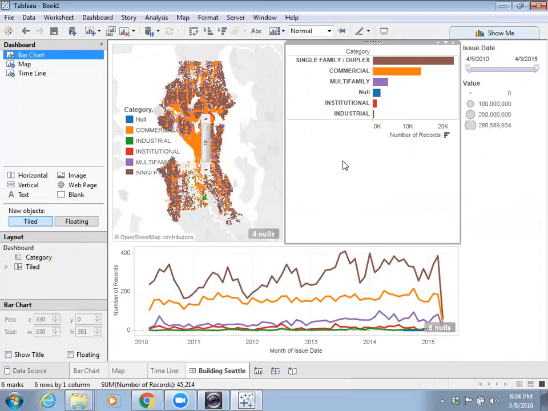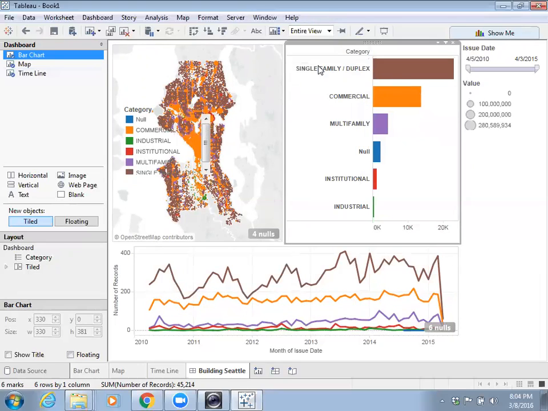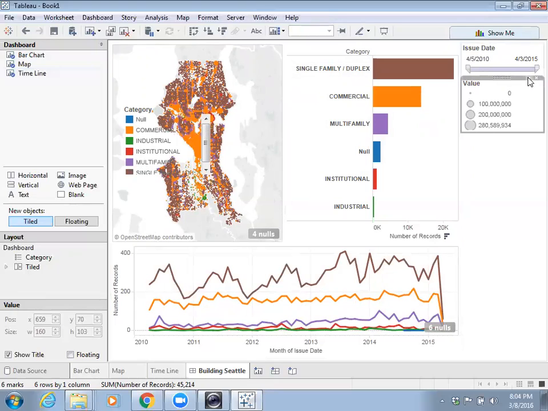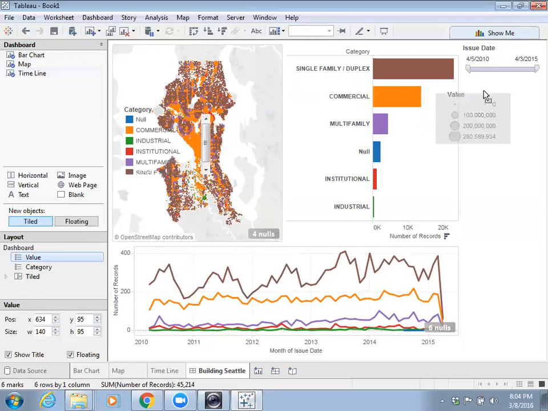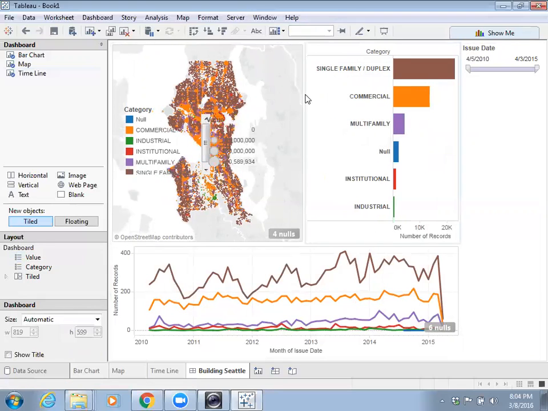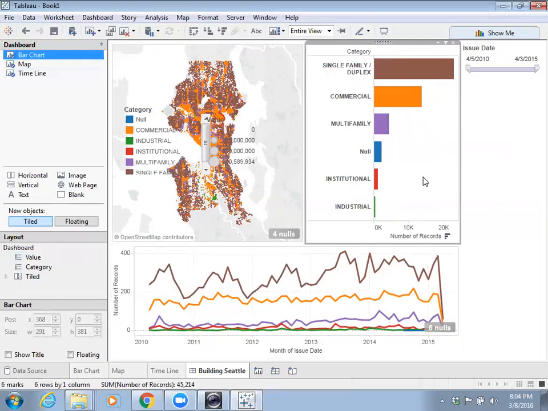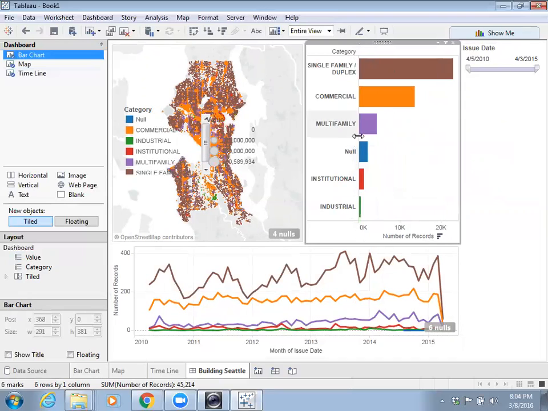Now what I can do here is make this fill the entire space. I'm going to say entire view here, so it's going to fill up the entire view. We can also make this floating. So I'm going to drop it down, say floating, and bring it here, because this is for the map. I can make this map a little larger here. So you can do a lot of adjustment you want here.